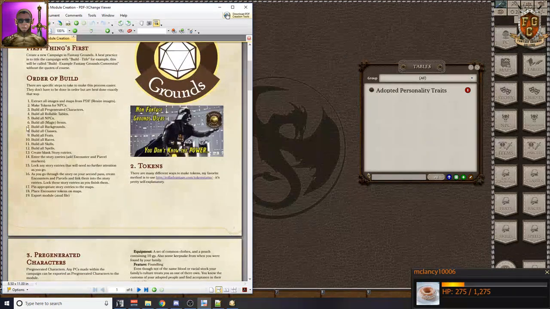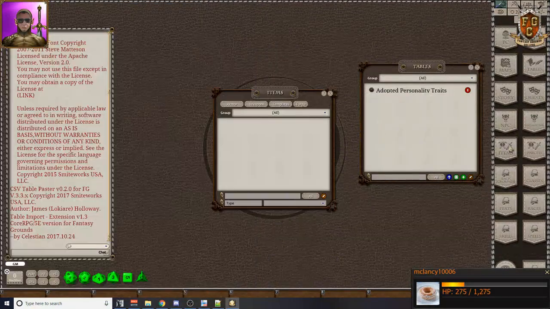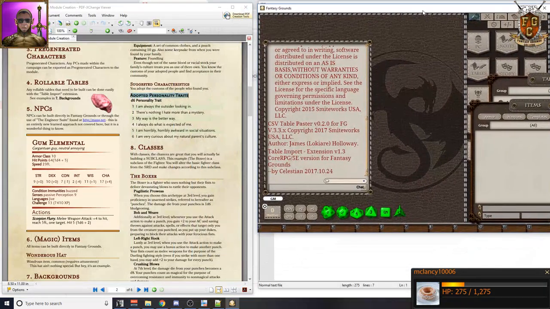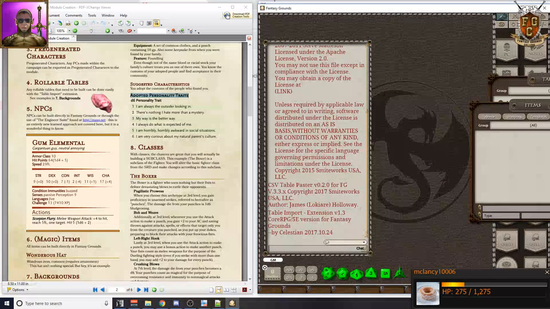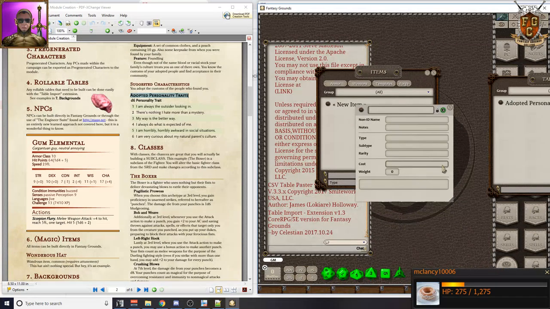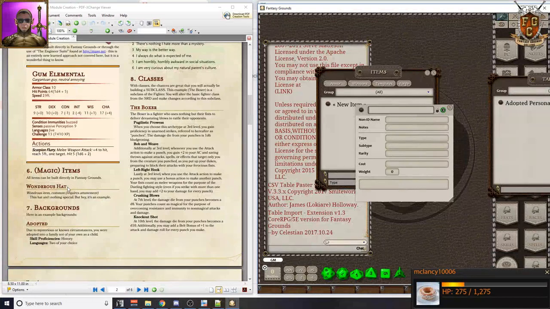So step five is build all magic items. Okay, so there's one magic item, and I'm just going to go here to items. And sometimes I like to split the screen so that I can see the PDF on the left and Fantasy Grounds on the right. And you can do that by just adjusting your screen. I'm going to open a new magic item, and the magic item is called Wondrous Hat, and it's Wondrous Hat, not Wondrous Hat. Because Wondrous is spelled without an E, but the title is a Wondrous Hat. I just did that to be funny.